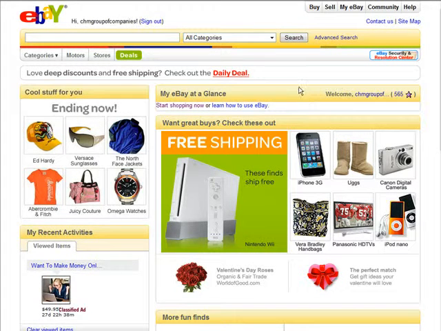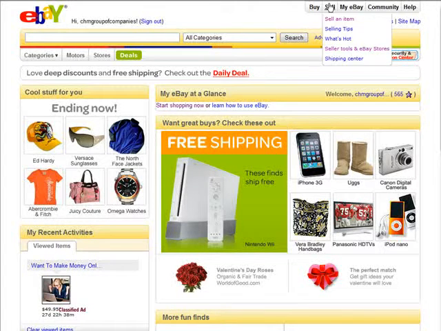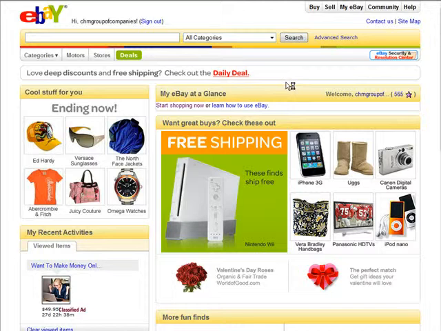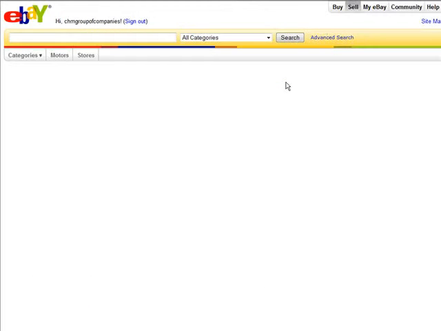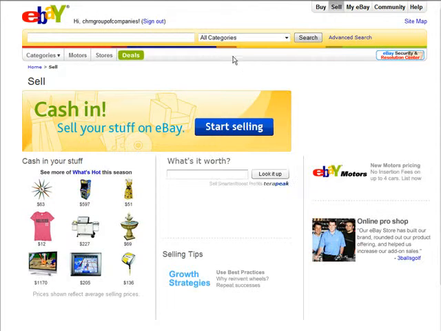So first of all, you're going to need to have a seller's account. So you'll have to sign up for eBay and then set up a seller's account. eBay has good instructions on how to do that. Then what you're going to want to do is go up to Sell an Item, and then we'd click on Start Selling.